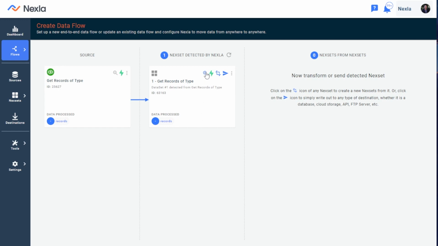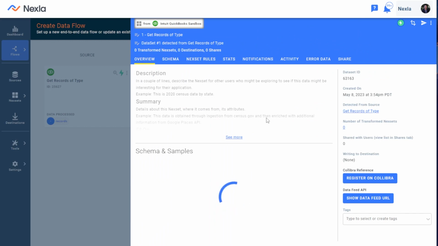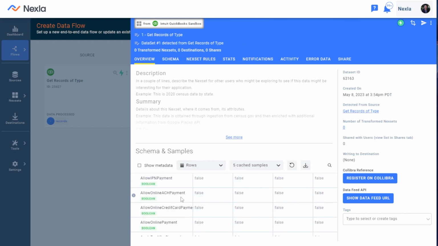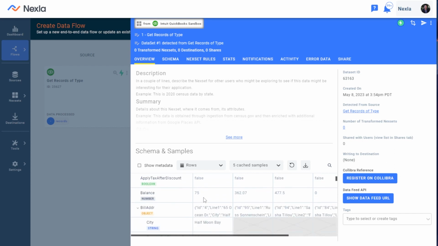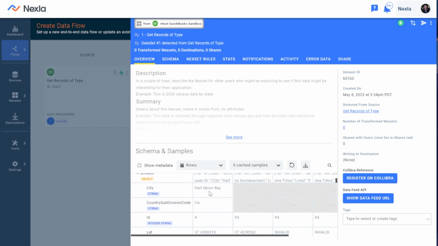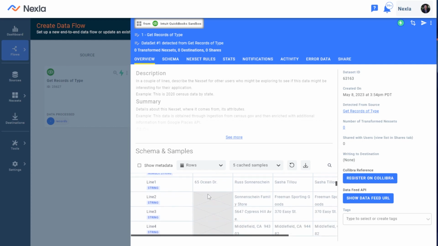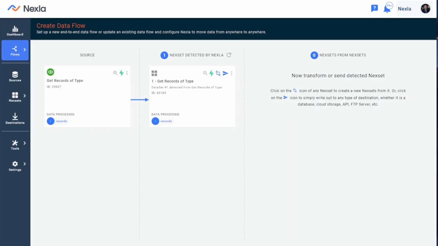On this net set, if you click on the magnifying glass, you can see an abstraction of the data from the source as is. We can see a few sample records, the schema, and it can give you a quick idea of what the data looks like. Here you can decide if you need to do transformations or not before sending to NetSuite Analytics Warehouse.